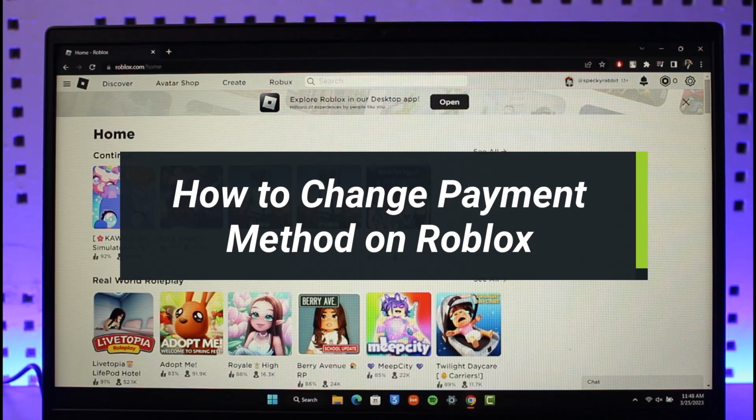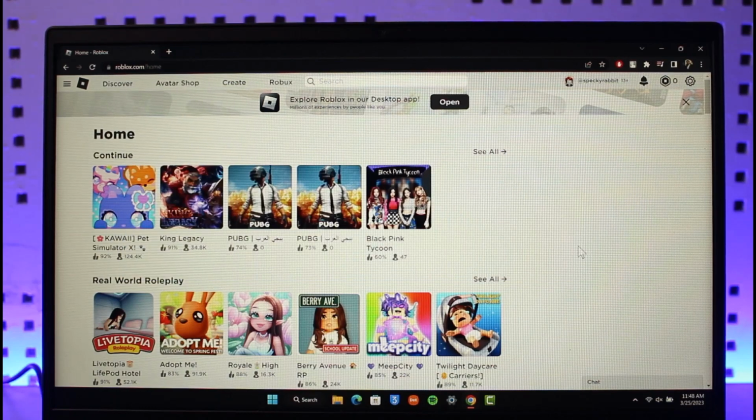So in this video, I'll simply guide you on how you can actually change your payment method on Roblox. So make sure to watch the video till the end.